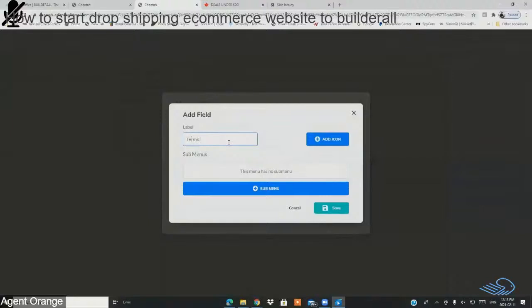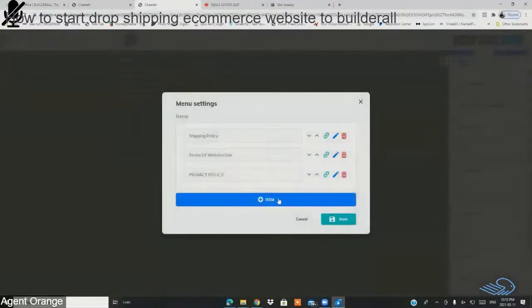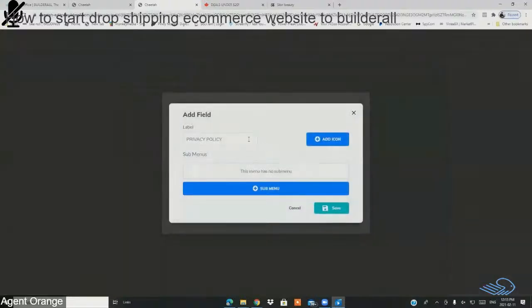terms of website use. Okay, so that's it, and then privacy policy. I'm just changing how it was written.